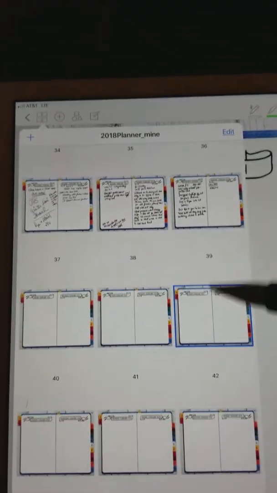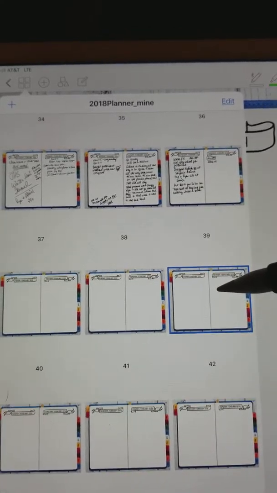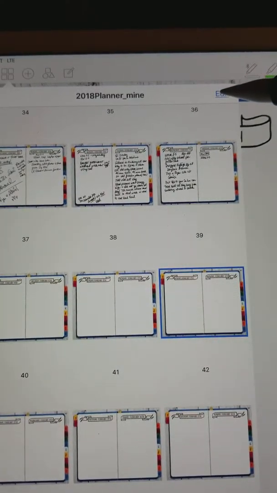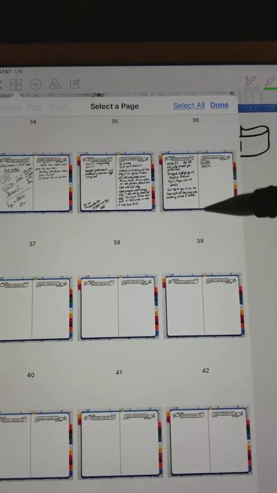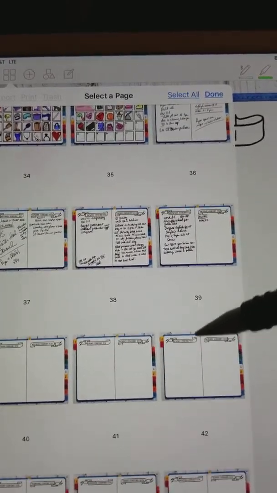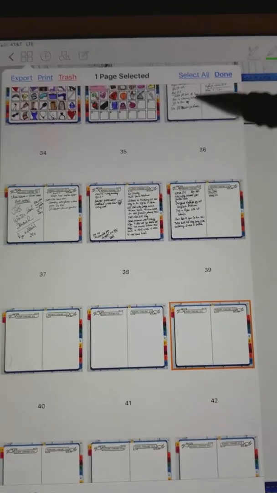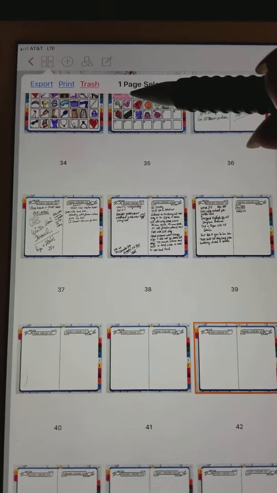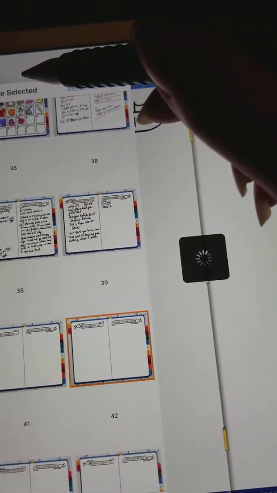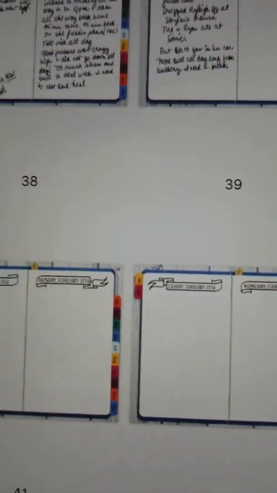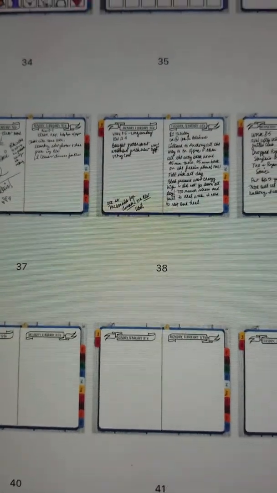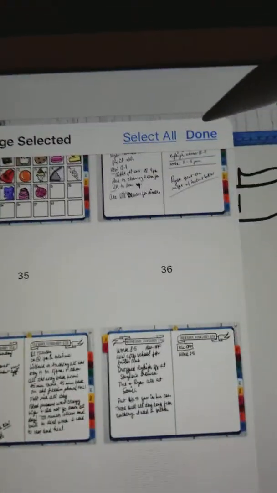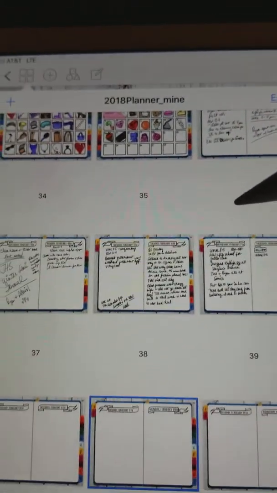So with that being said, if I wanted to delete any page, I would actually go here and go edit and then select the page you want, provided you click it correctly, and then just tell it to trash it. And while it's thinking, and so that actually got rid of the extra page that we didn't need. And then you can just go here to the top and click done. And that gets rid of the extra pages that you don't want.